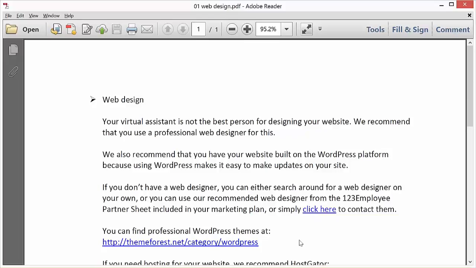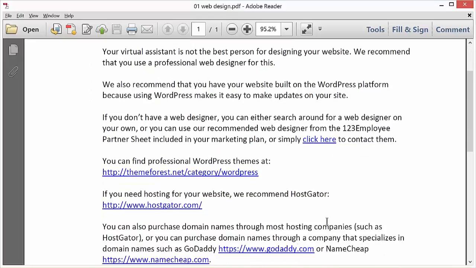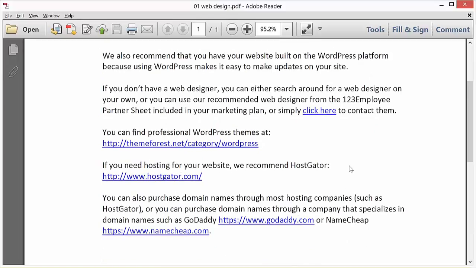webdesign@123employee.com. You can find professional WordPress themes at themeforest.net/category/WordPress, which I'll show you all these links once I finish reading this so you can see what I'm talking about. If you need hosting for your website, we recommend HostGator. You can also purchase domain names through most hosting companies such as HostGator, or you can purchase domain names through a company that specializes in domain names such as GoDaddy or Namecheap. So let me show you these links here.